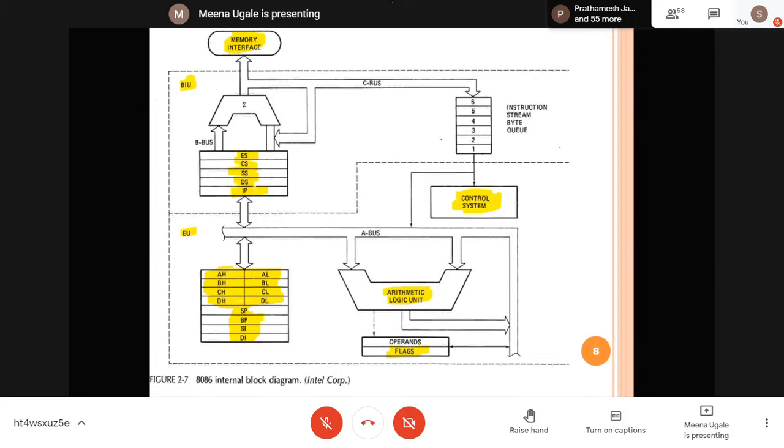To keep that, the microprocessor has this 6-byte queue. You can see this part here. This is your instruction queue. It is a total of 6 bytes. What does it indicate? It will hold 6 bytes of instructions in the queue. Before execution, all the instructions are fetched and are ready inside the queue.